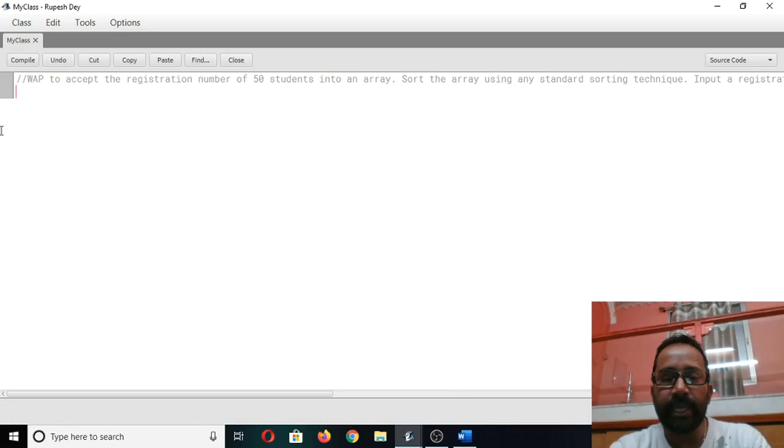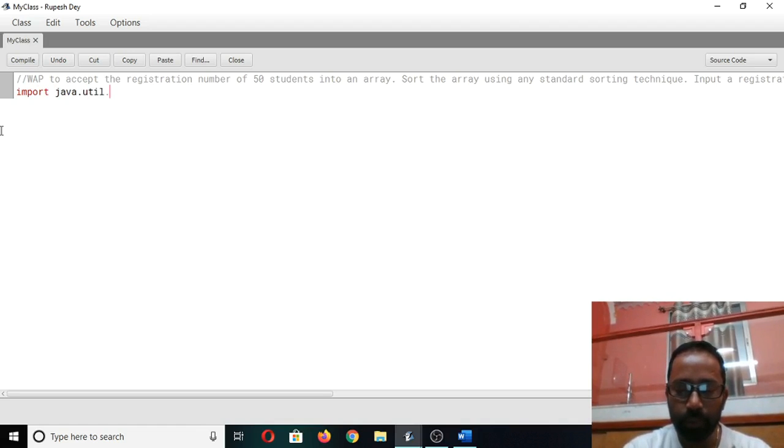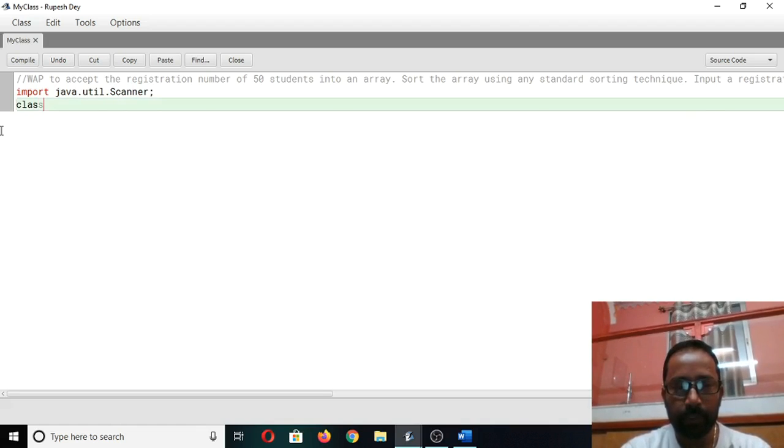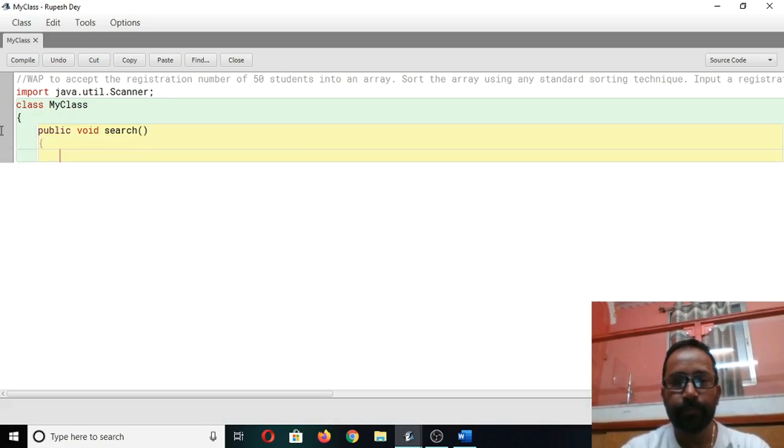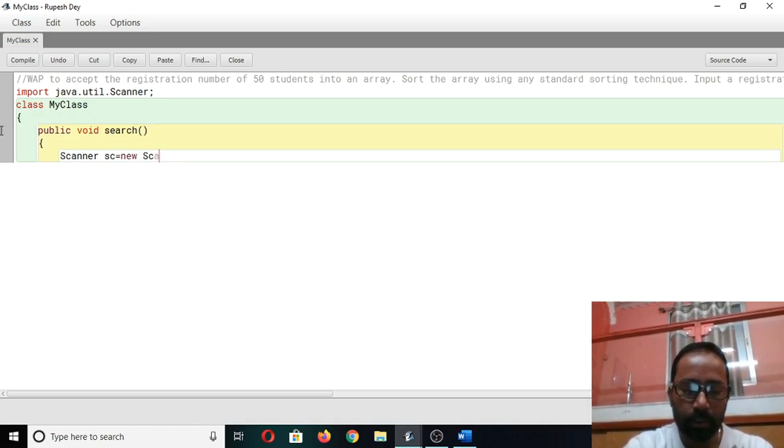Here also we need the Scanner class to take runtime input. Import java.util.Scanner. class MyClass, public void search. First we will create one Scanner object. Scanner sc equal to new Scanner(System.in).